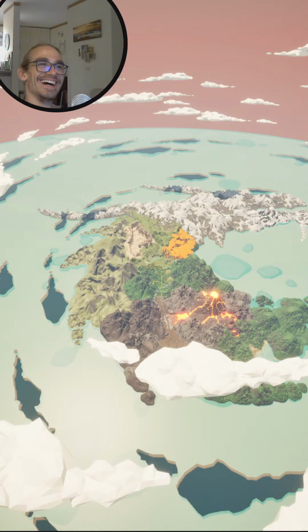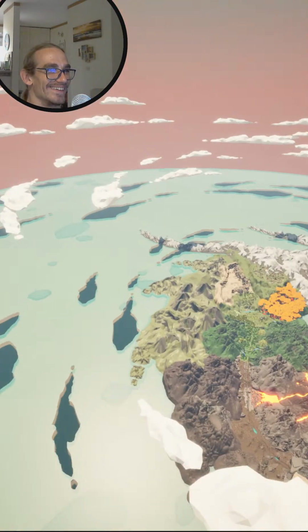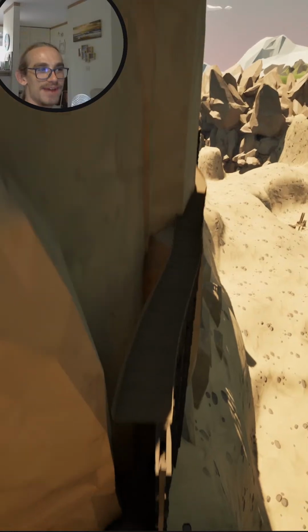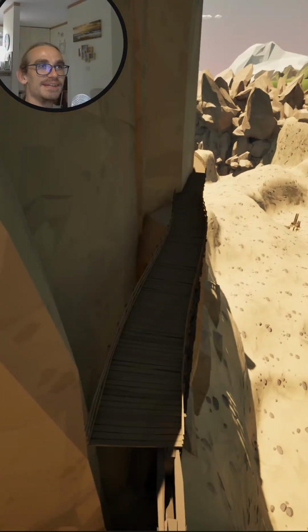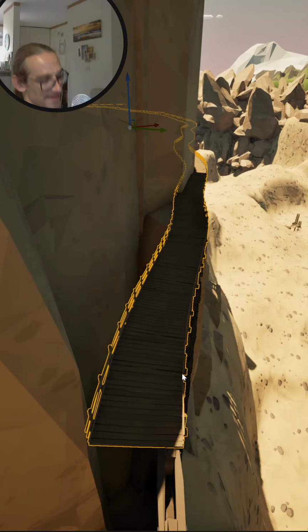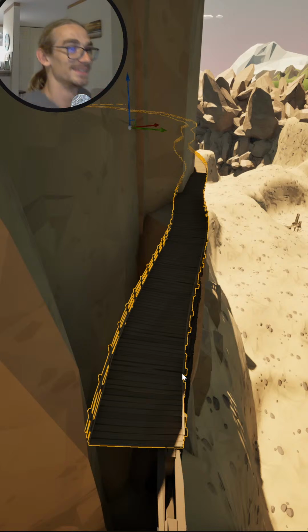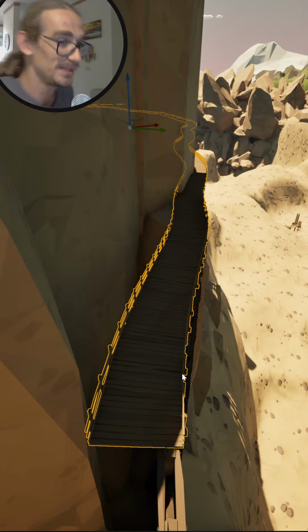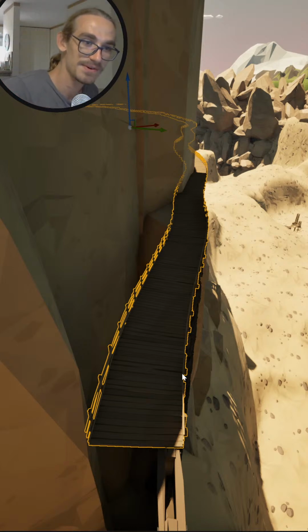Jesus. Oh my god. Okay, and now I understand why the spline didn't work and everything. Oh, everything makes sense. Yeah, you know, when you start adding a lot, things get messy. You need to be very organized.